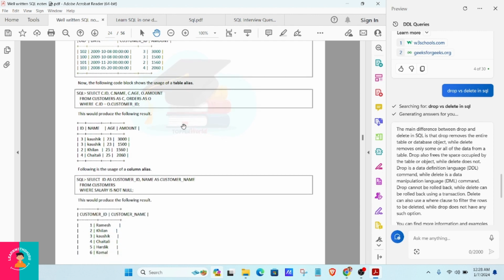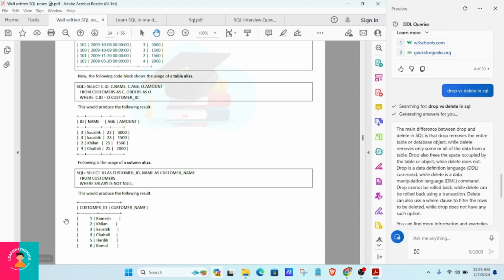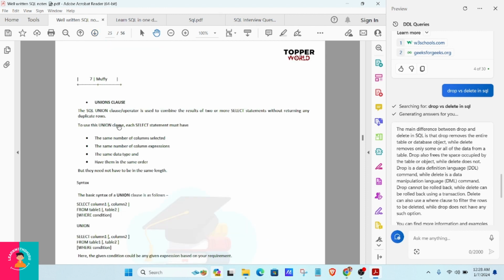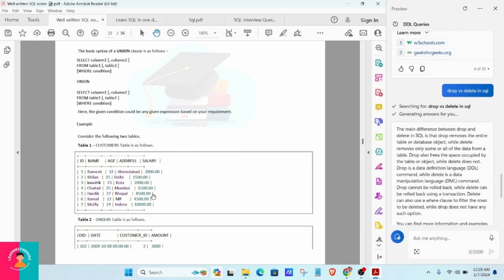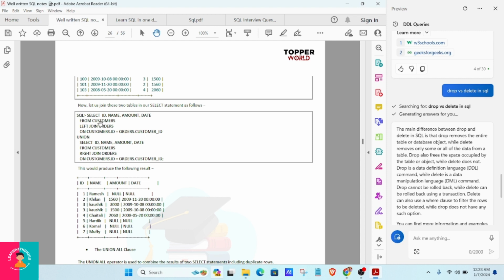Then we have the SQL UNION operator, which is used to combine the result of two or more SELECT statements without returning any duplicate rows. Each SELECT must have the same number of columns and the same number of column expressions.